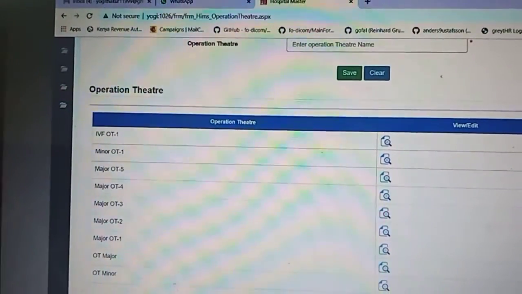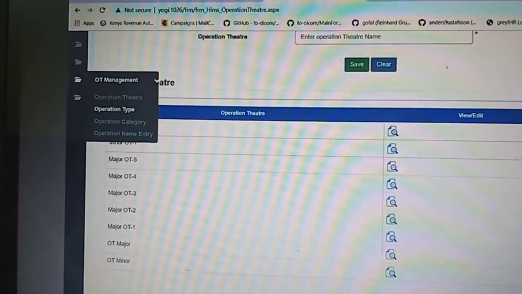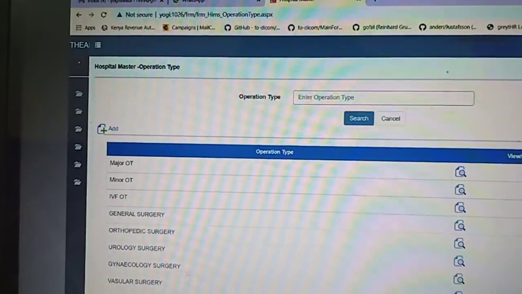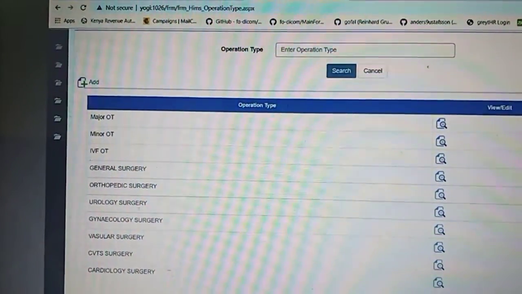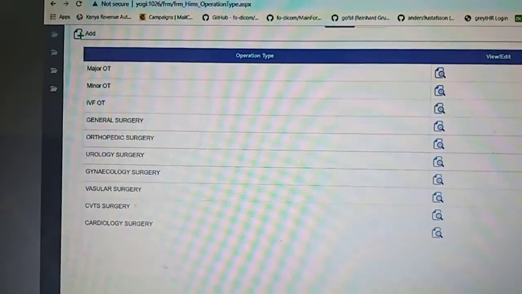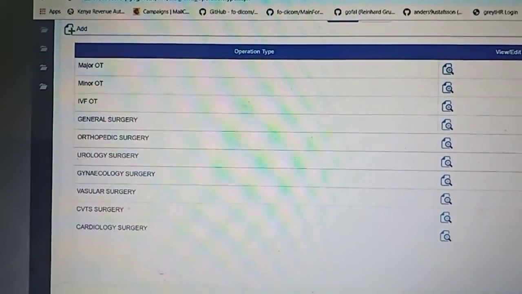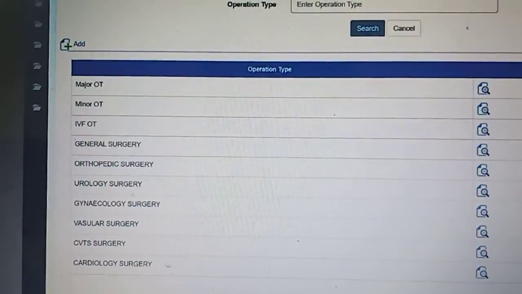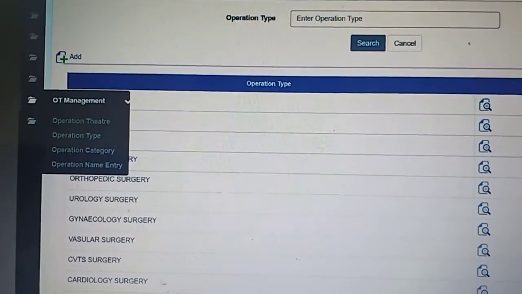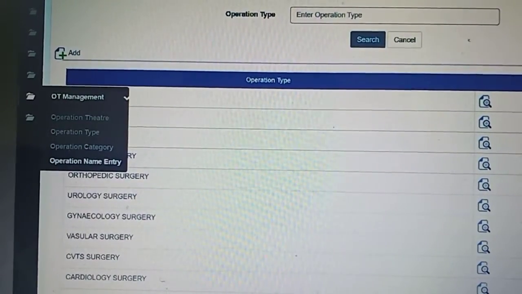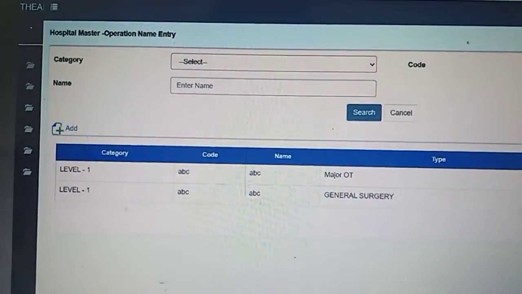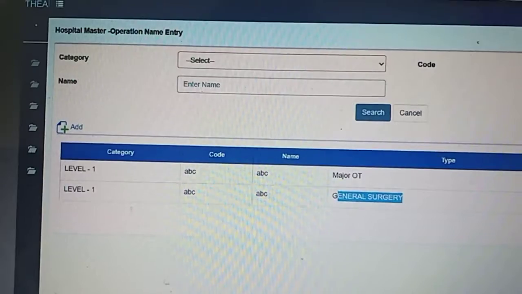IVF OT, minor OT, OT major, something like that. Then we can configure the type of operations such as class 1, class 2 and class 3, as well as their types of operations like general surgery, orthopedic surgery, urology surgery. So we can configure the type of surgery and then enter the surgeries under the type of surgery. Like for example, we have a general surgery.